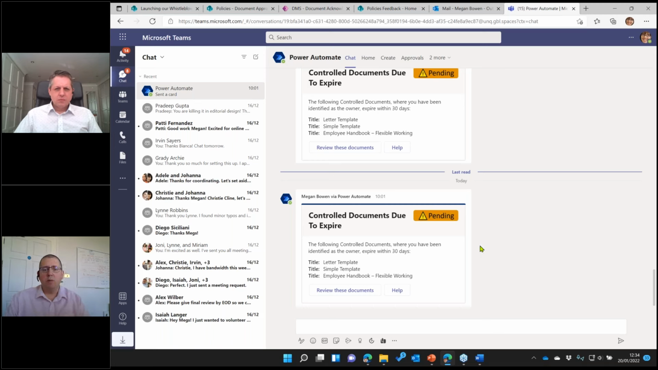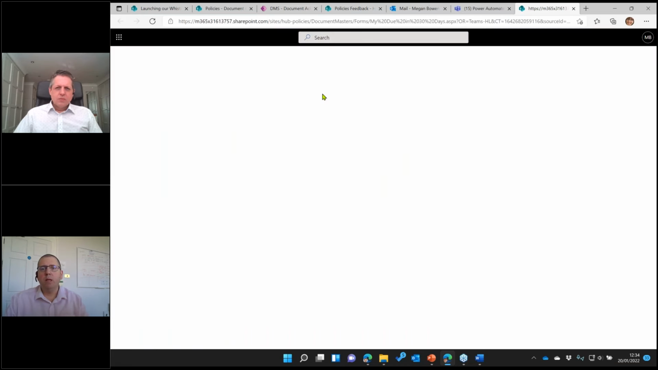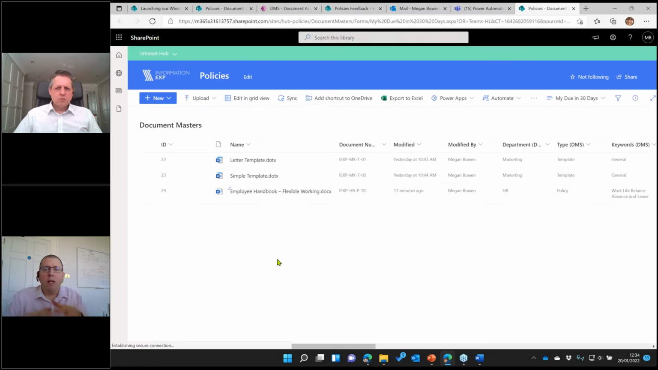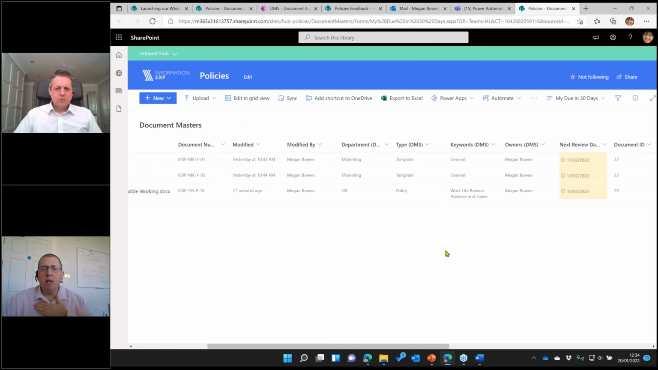We can see the documents there, and we've got links directly in Microsoft Teams that allow me to actually click through and see those documents. So let's just go and do that. So clicking on that review button has taken me to a filtered view of our policies library, where any documents that are assigned to me personally are due within 30 days. So we've narrowed that set of documents to only show me the stuff that's relevant.